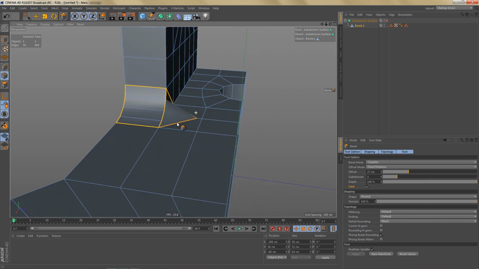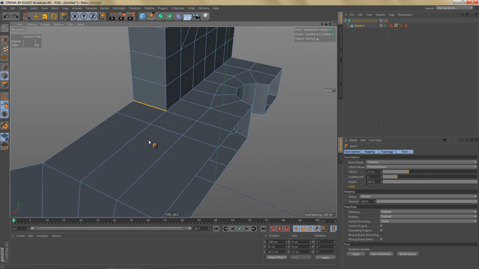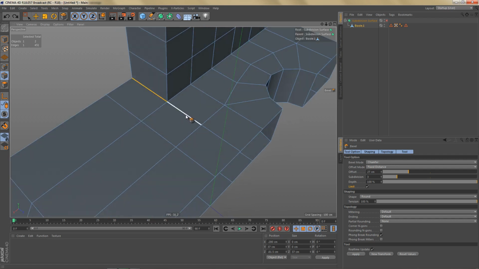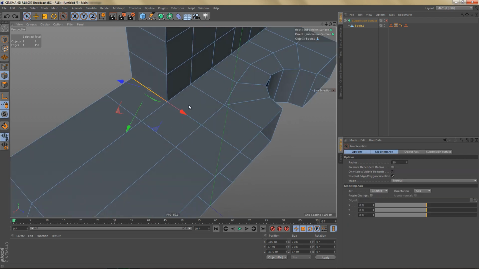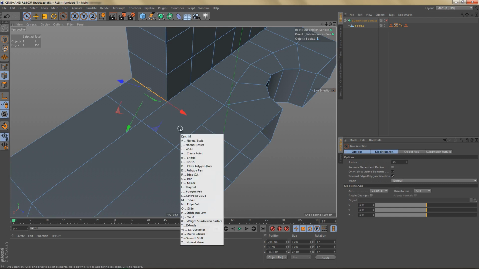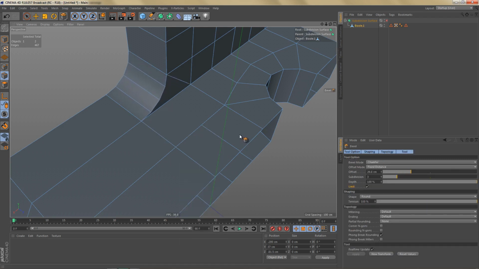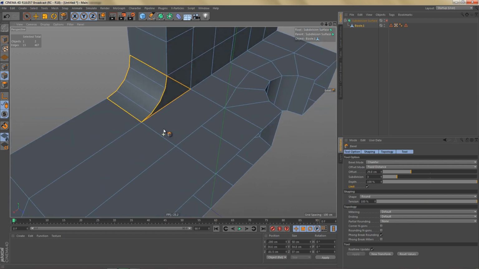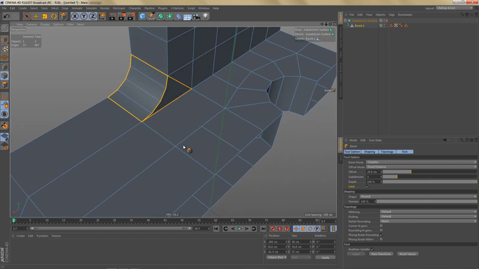pretty nasty bump in the geometry, and the reason we're getting this bump is because of this edge here. So what we can do here is select this edge and dissolve it for now, and then use the bevel tool, and this will give us a much cleaner result.